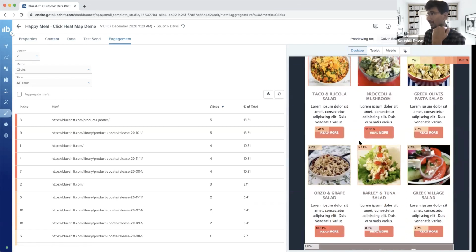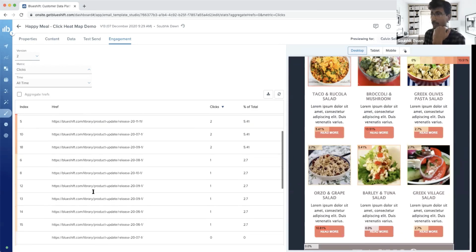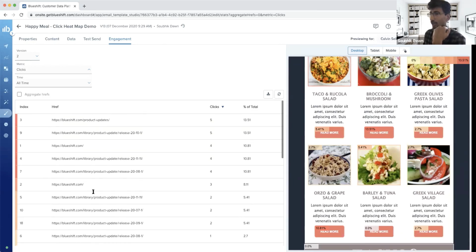Now, although the dynamic block may not be rendered for a specific user in the preview, it'll still show up on the table here. So the table is going to be a fully exhaustive list of all links, whereas the preview is going to be custom for the user you're previewing with.